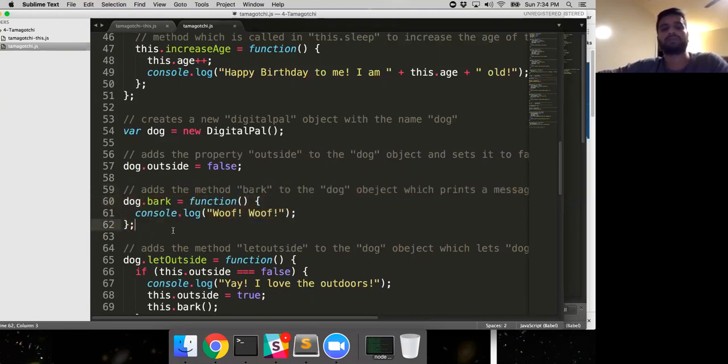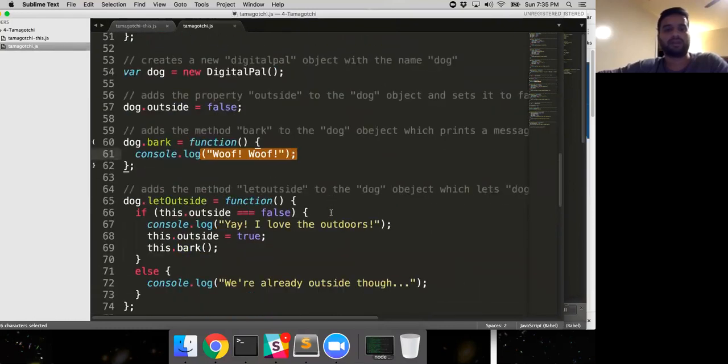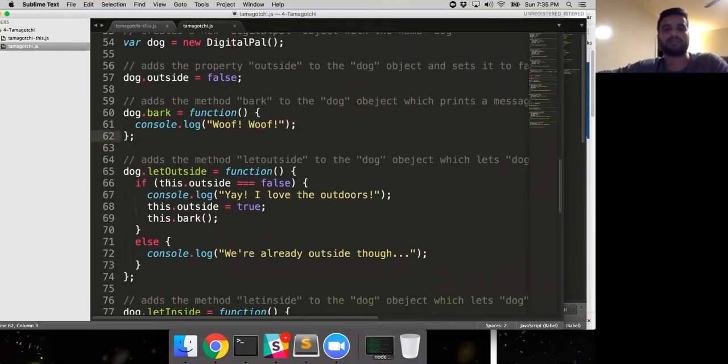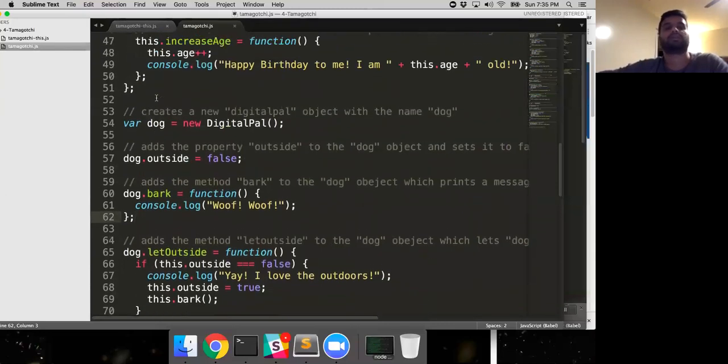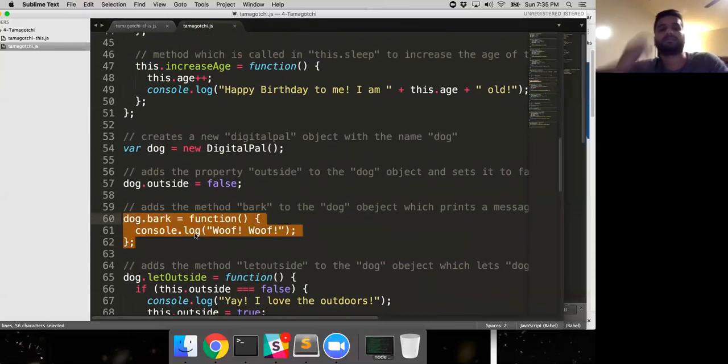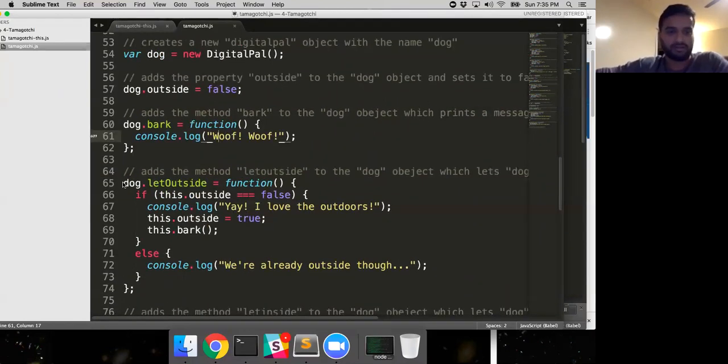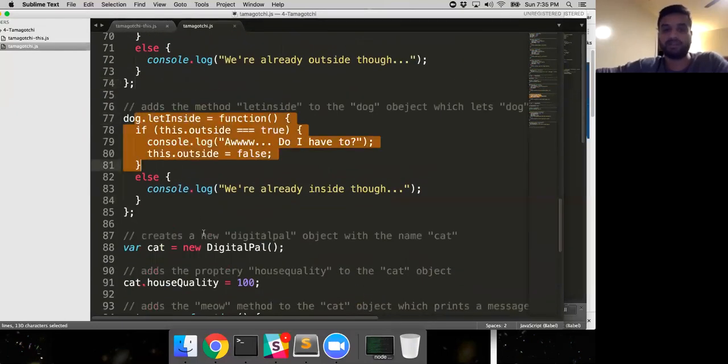But not only am I defining it, I'm adding it to this dog. So I add this method declaration and I say, okay, console.log woof woof, right? So I have another method that I've added on runtime, meaning that it's not being added from the constructor function, but after the constructor function is made and during the execution of the code. So we have dog.letOutside, which is another method, and we've added this, and we've added another one too.